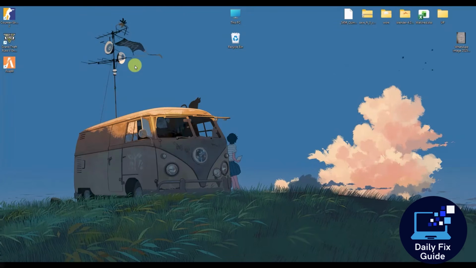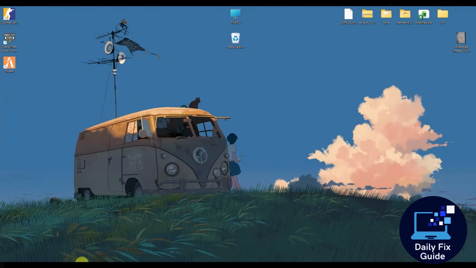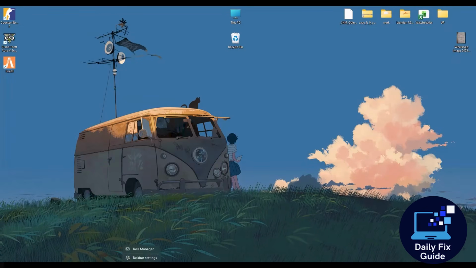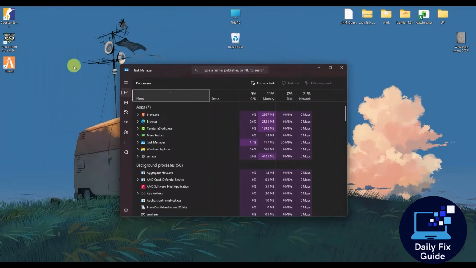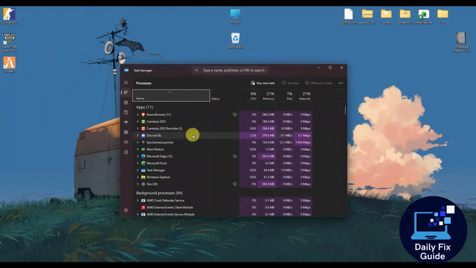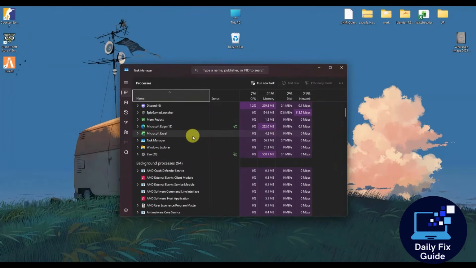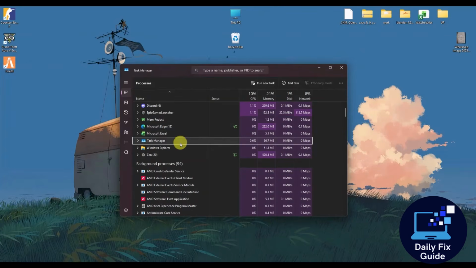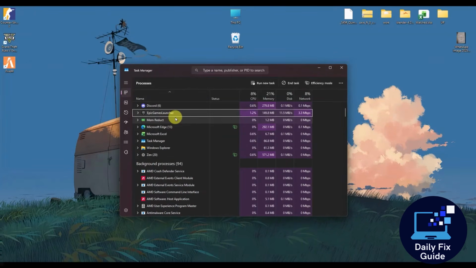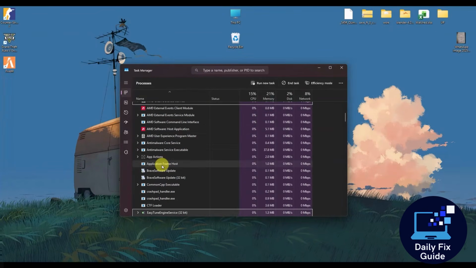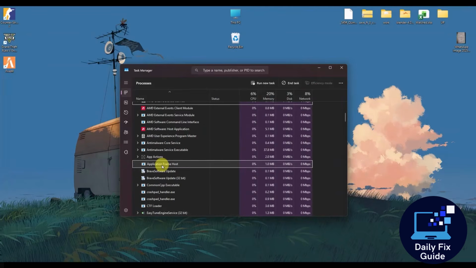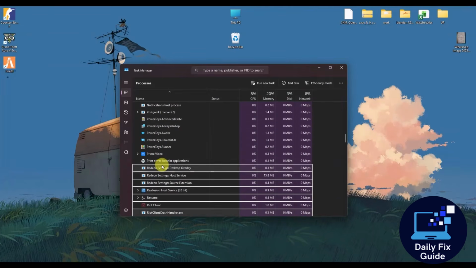First, open your Task Manager by right-clicking on your taskbar, then Task Manager. Inside your Task Manager, scroll through the list of processes and look for anything related to Steam, Epic Games, or Rockstar. My GTA is on Epic Games, so first, close all the Epic Games related stuff. All you have to do is click on that and click on End Task. And just like that, find any Epic Games or Rockstar related things, as you can see right here.